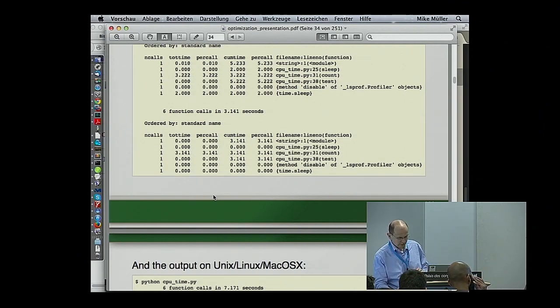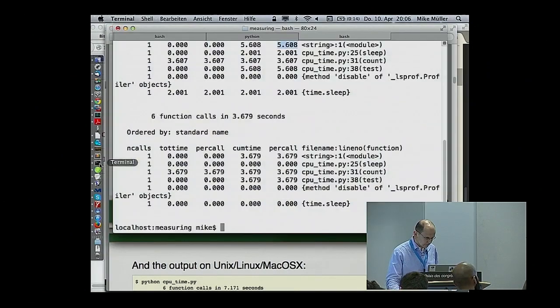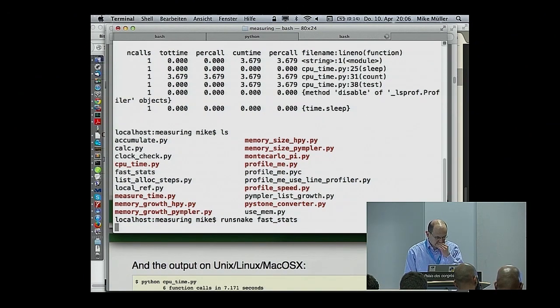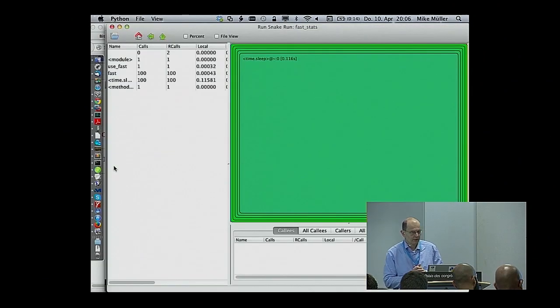But what you can do, you can use Run Snake Run to actually visualize your statistics. So if I say Run Snake and give it the file name, stats here, what I just generated, it should take a while, and it should come up with a nice colorful map showing you what happened here. So that's the result of my run.